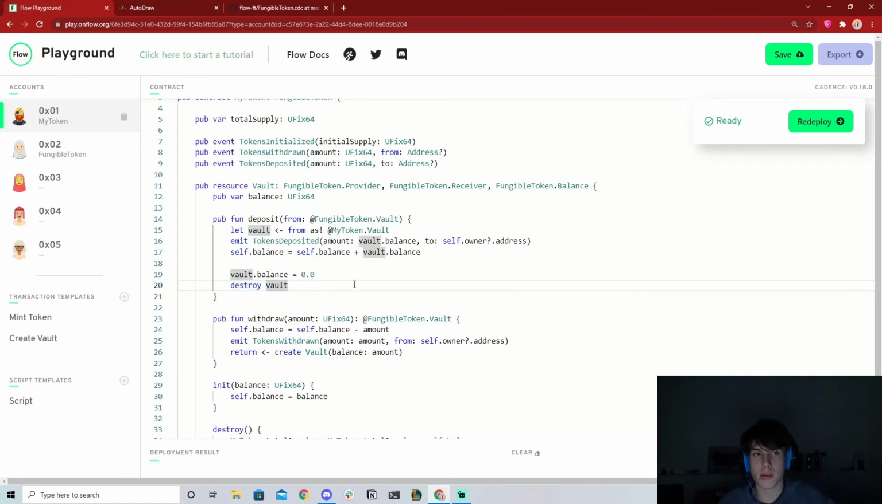And so this basically ensures that when we destroy the vault that's being passed back and forth, we set the balance to 0 because we had put that balance inside this vault's balance, and then we can destroy it and the total supply won't be affected. So I hope that that makes sense.